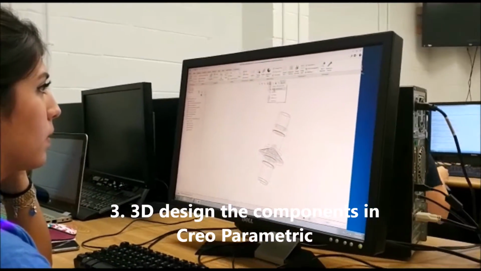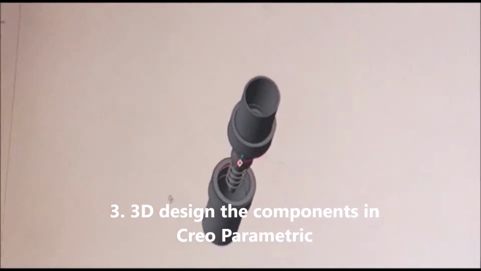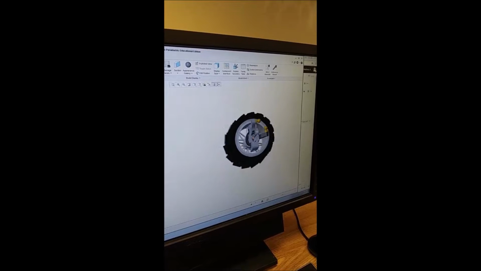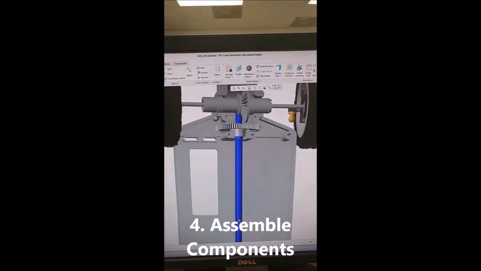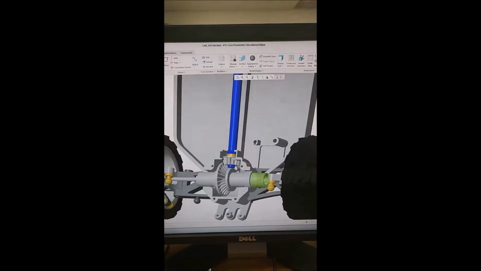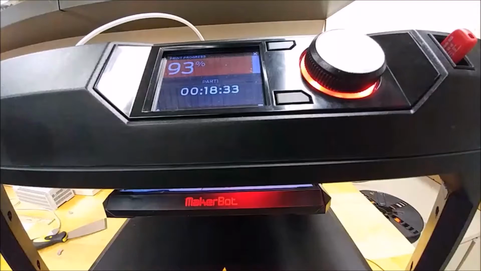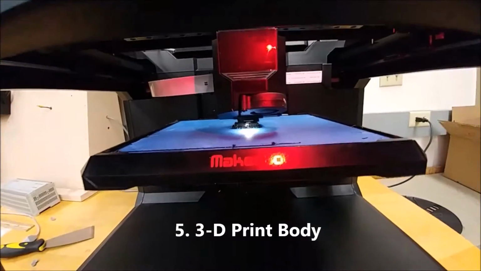Once the parts were distributed, everyone made the design of each piece using the Creo Parametric software. Finally, we assembled the components that everyone worked on. The final step was to 3D print the body as one piece, having as a reference the Strati car.